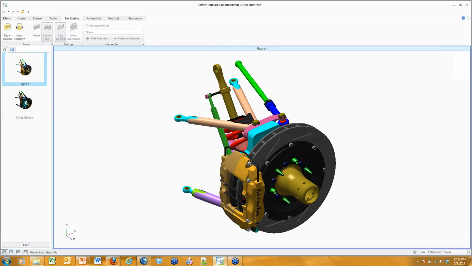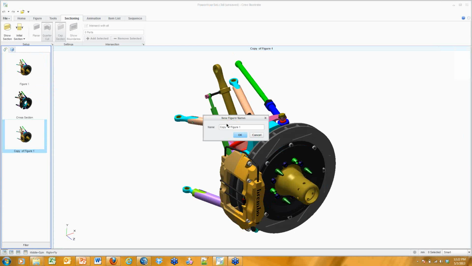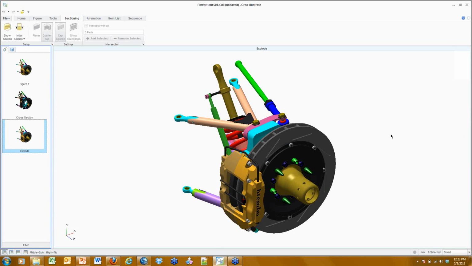Next, let's go back to our initial figure, and you can see as I go back from our initial figure to our cross-section that they are changing. So we'll go to our initial figure. I'm going to duplicate this as well, and I'm going to call this explode. Those of you using Creo Parametric 1 or 2 will see some similarities here. Those of you on an older version, maybe Wildfire 5 or Wildfire 4, will see a lot of differences here, but it's very, very intuitive.